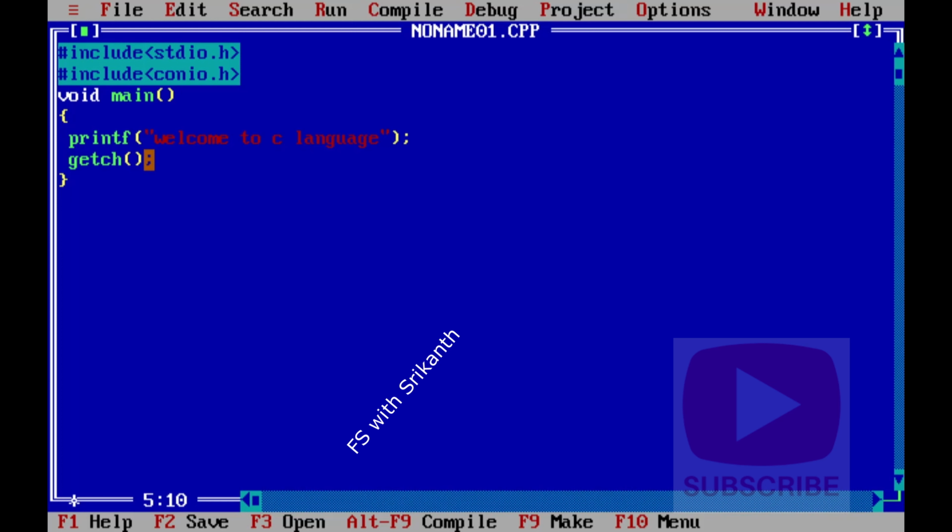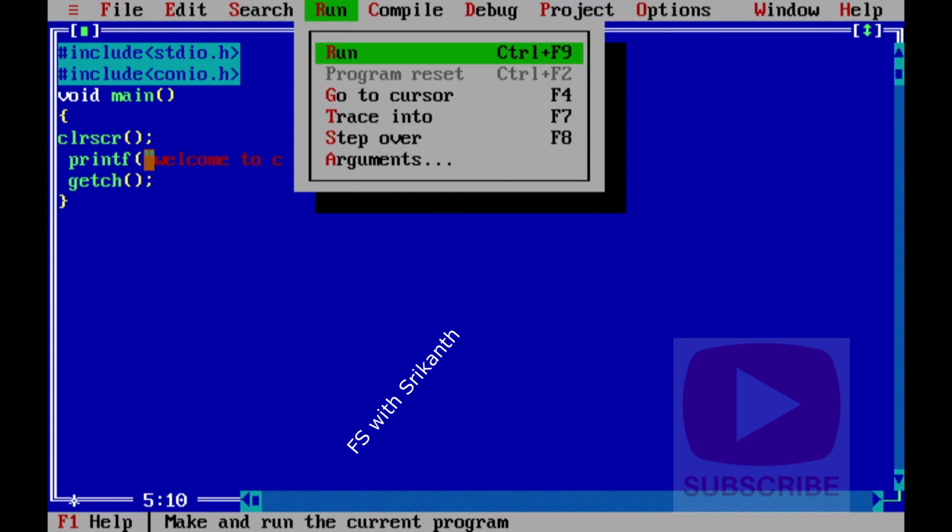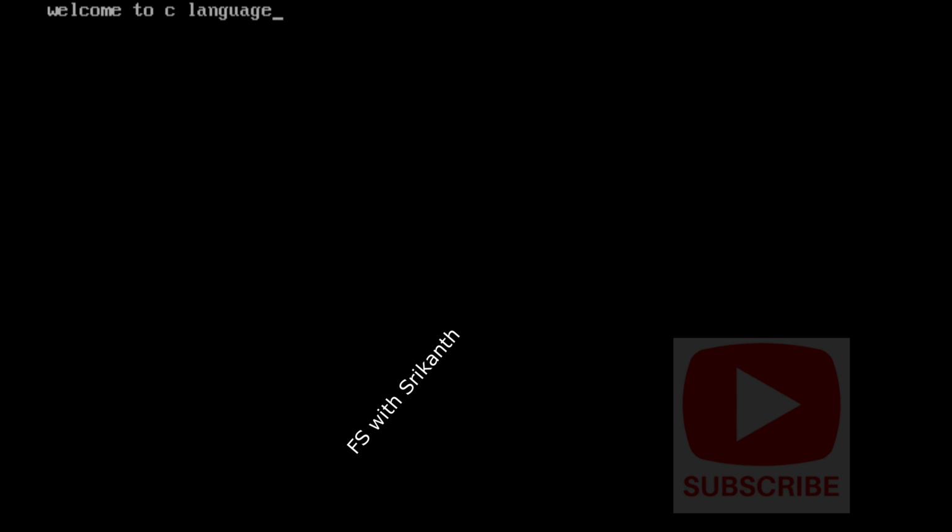I don't want previous output. CLRSCR, I don't want previous output. Just observe, CLRSCR is nothing but clear screen. This is a predefined function. Control C, compile, no error, and print. We are getting only 1 time, right? This is one of the things.